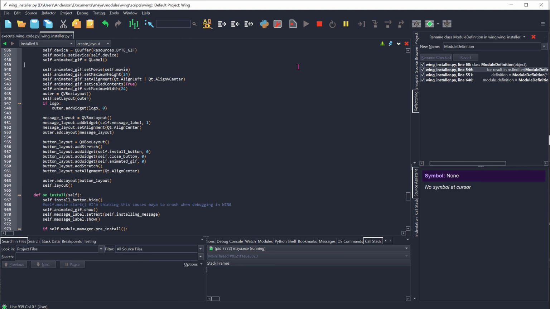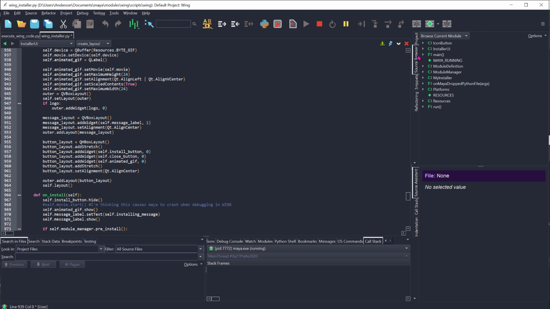All right, so that is Wing in a nutshell. There's obviously a lot here in the app, but those to me are the main things that I care about and that cause me to go to Wing all the time when I'm scripting.